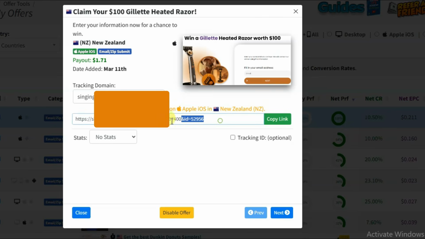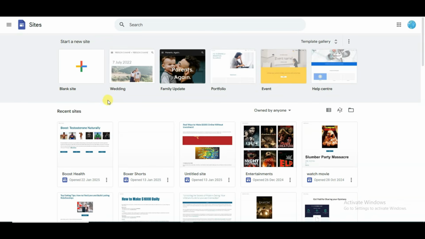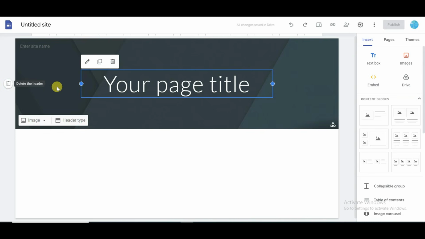Guys, first of all, you will have to create a landing page to promote this CPA offer. You can create a landing page using Google Sites, Blogger website, Carrd, Notion, and many more. Let me show you how you can create an attractive landing page to promote this CPA offer. You can visit Google Sites. You can click here to open this blank template. Now you can click here to delete this header section.